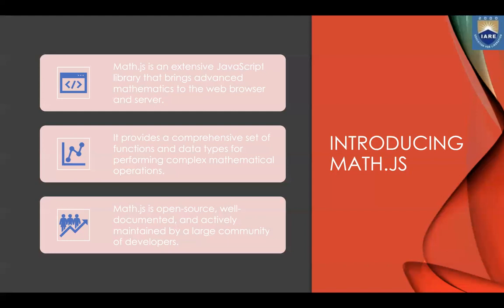So math.js is an extensive JavaScript library that brings advanced mathematics to the web browser and server. It provides a comprehensive set of functions and data types for performing complex mathematical operations. Math.js is open source as well, documented and actively maintained by a large community of developers.